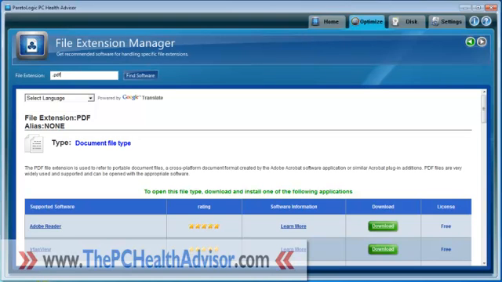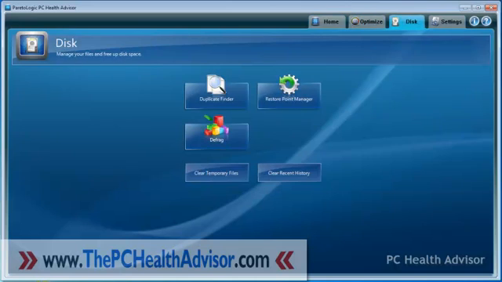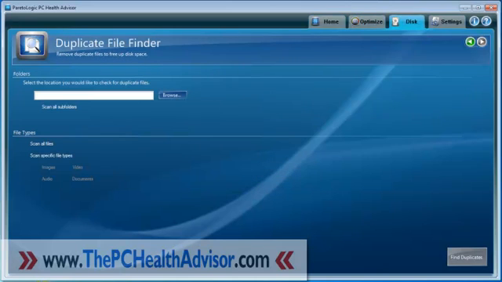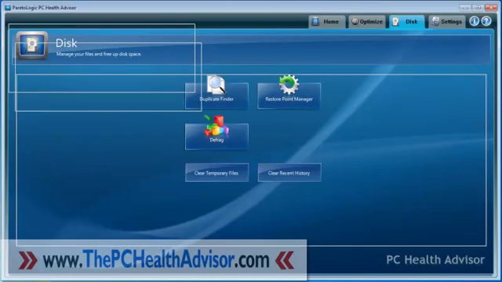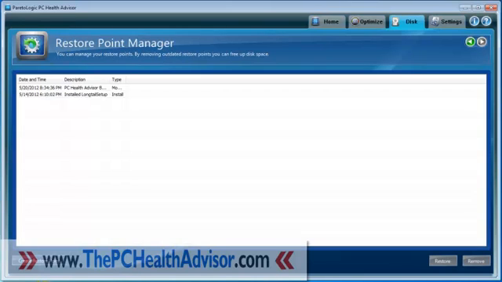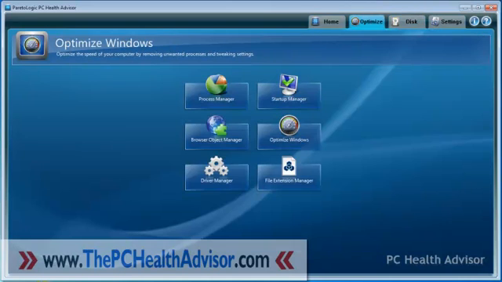So that's pretty cool. And then we go over to disk. And in here, this is a duplicate file finder. Basically, it just helps you to find duplicate files and to remove them, which helps you to free up space. It has a restore point manager, which allows you to back up and restore your computer in case something does happen. If you install something new on your computer, causes it to go haywire, you can go back to your restore point, click on it, and it'll back your computer up to that point before you installed it. So really neat.